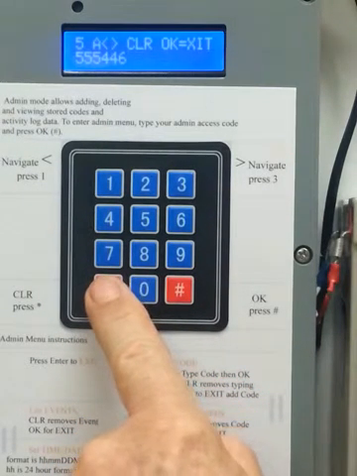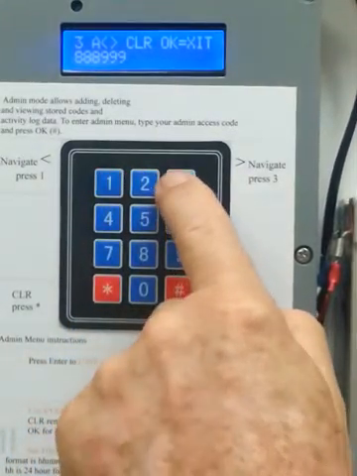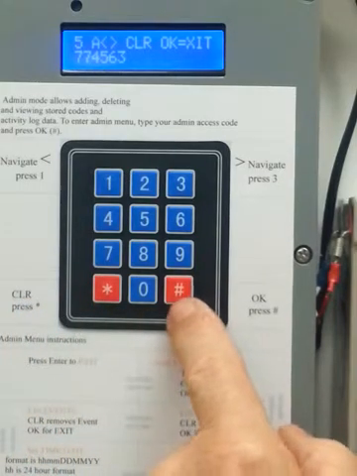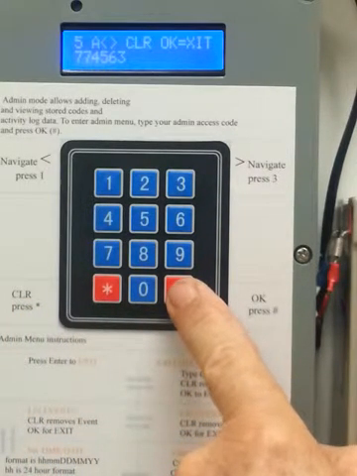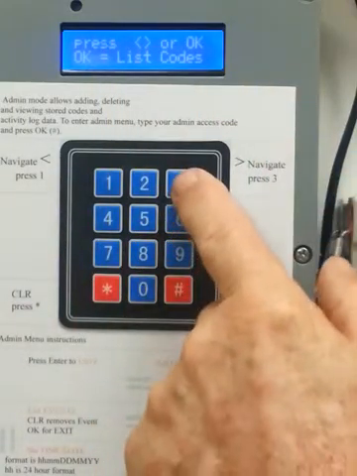We can just press the clear and it will remove that code. All the other ones will still be there though, so we don't have to worry about those. So you can delete as many as you want, just pressing the clear. So when we're finished looking at those, we can just press OK to exit. It comes back to that prompt for listing codes.